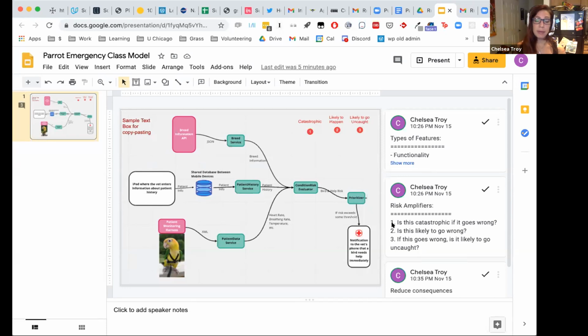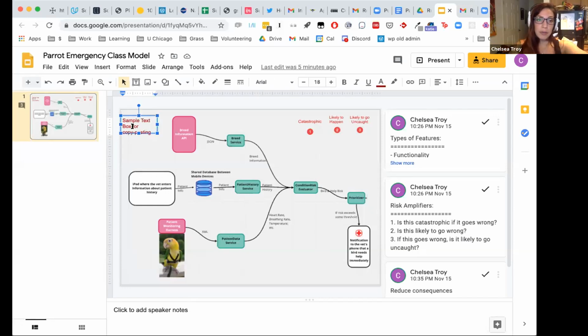I can be an anxious person, and this is like my dream activity. I'm so good at this. I can look at this diagram and identify things that can go wrong. So here's what you're going to do. This is a text box that you can copy and paste if you want to.